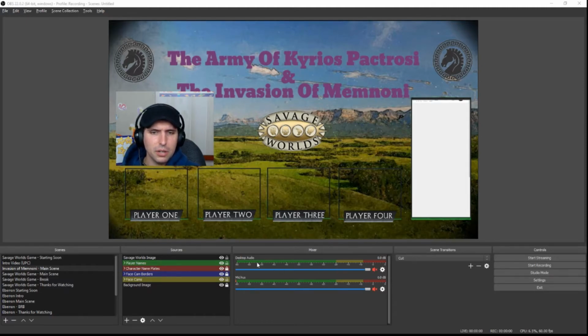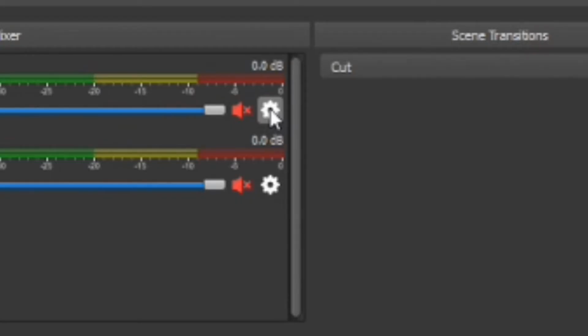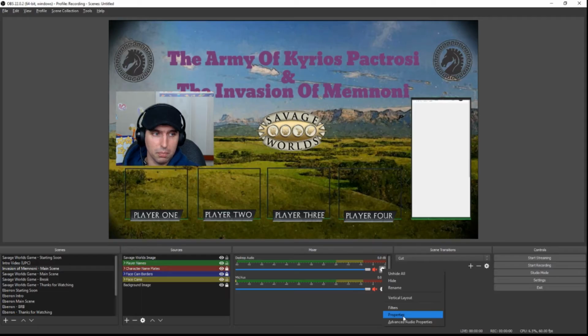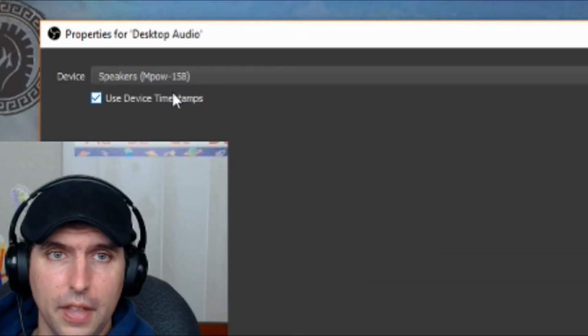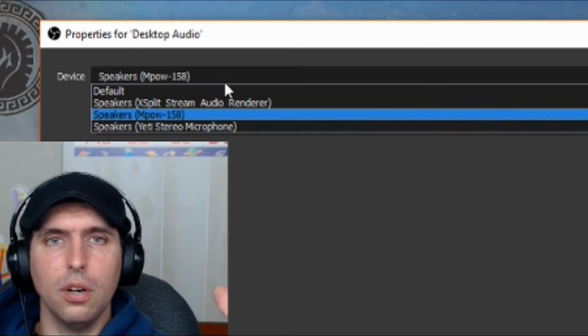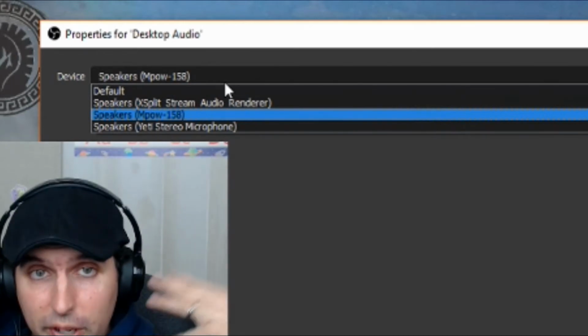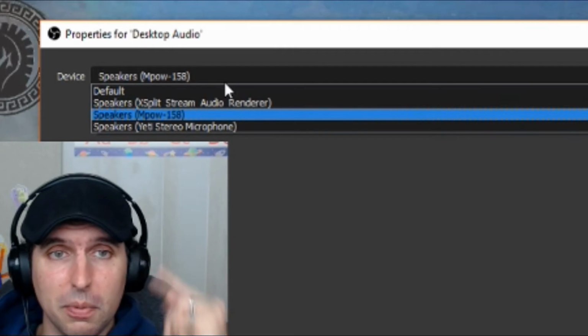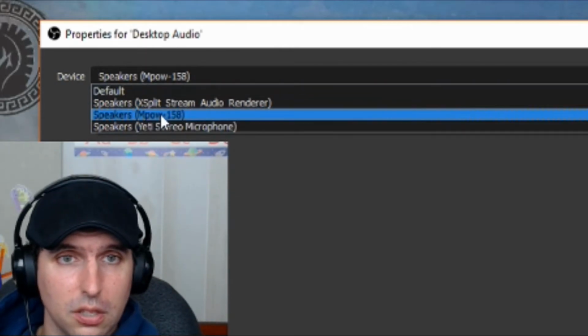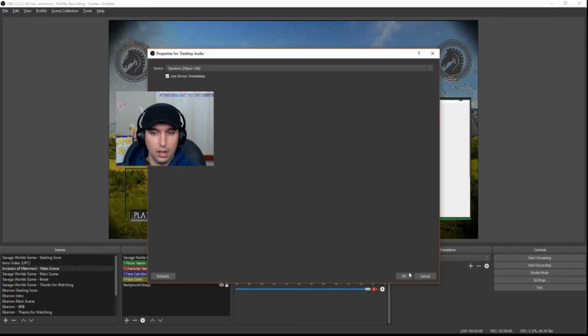But what you need to do, you can see here, desktop audio and mic audio in the mixer, okay? So we need to make sure that these are configured so that we can hear the desktop audio, and so can the audience when we start streaming. So to do that, you'll click on the little cog wheel here, and you'll go down to properties. And then you want to select whatever speaker or headphones or whatever you are hearing the audio through. So in my case, it would be my headphones, which are these right here. And I would hit OK.